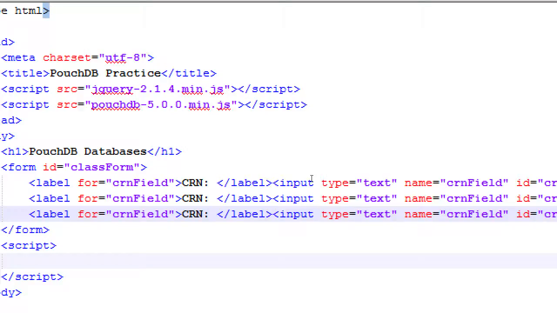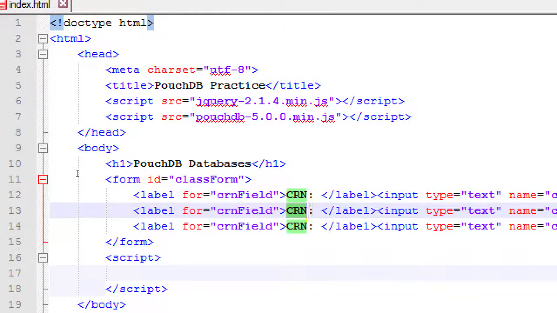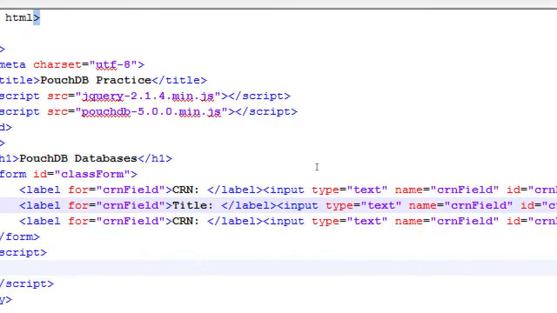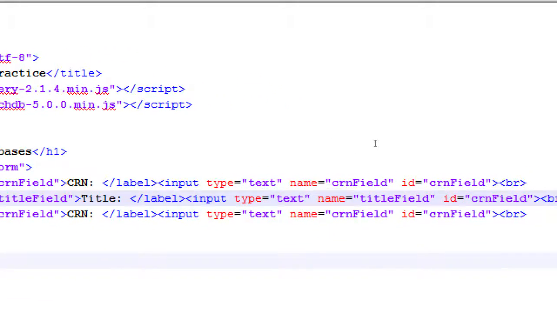So label CRN, okay. CRN is one thing we're asking for. Class name is another thing, and class instructor. So we'll say that the second input field, line 13, is the title. This is the title of the class. So to be consistent, label for title field, name title field, ID title field. I'm going to use that word for the name, ID, and for. So we're going to call this label for title field, name is title field, and ID is title field.